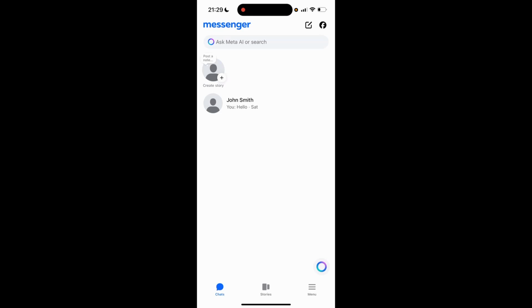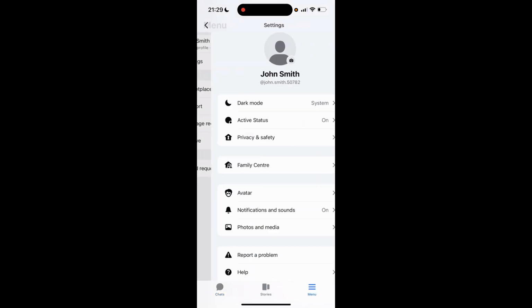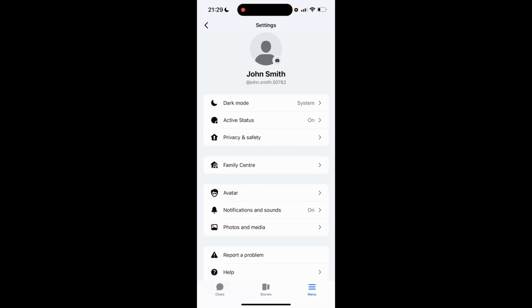In this video, I'm going to show you how you can turn off end-to-end encryption on Facebook Messenger. So what you need to do is open up the Messenger app, then go to Menu in the bottom right-hand corner, then click on Settings. Once you're in Settings, go ahead and click on Privacy and Safety.